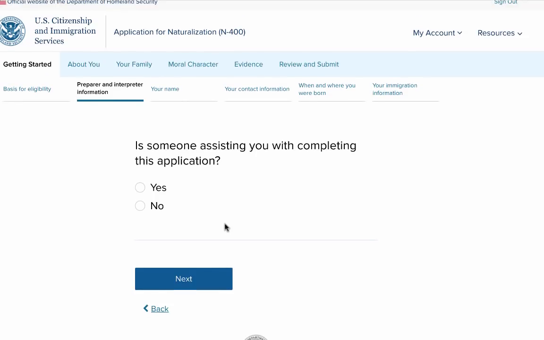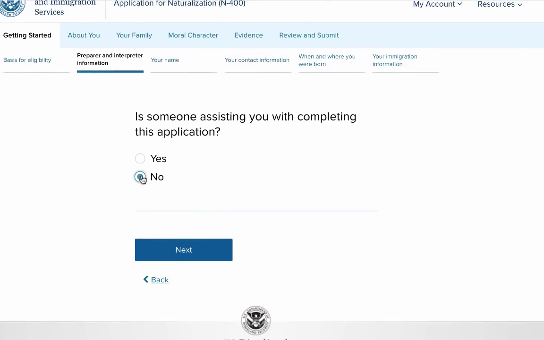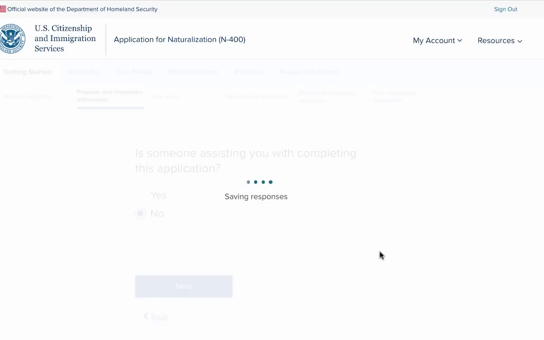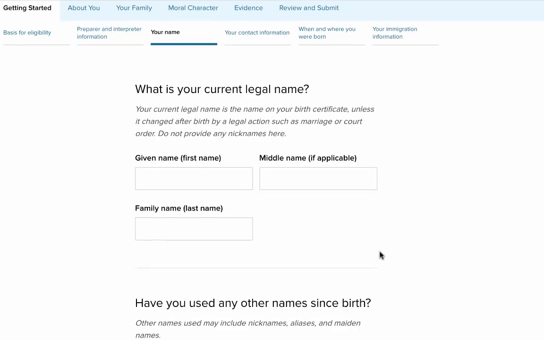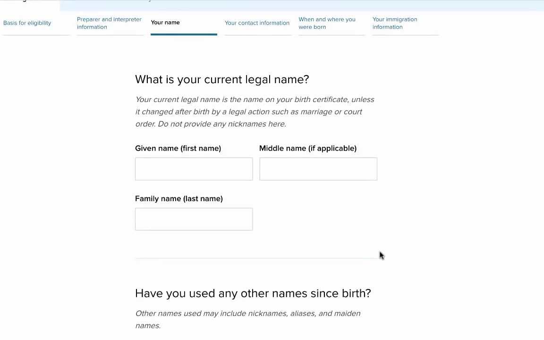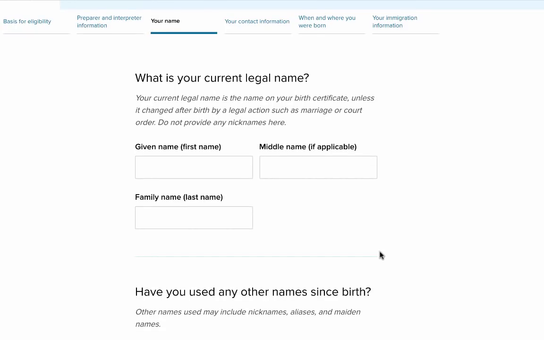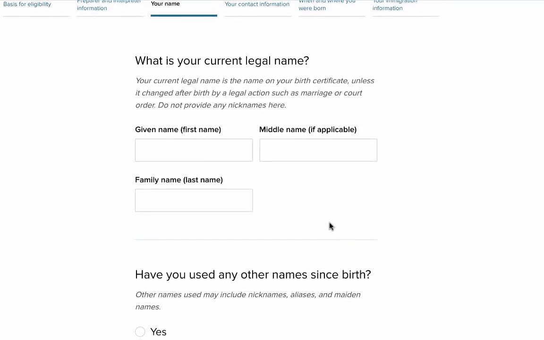Is someone assisting you with completing this application? Nope, doing it on my own. And each one it saves. Given name, middle name, family name. What is your current legal name? The name on your birth certificate, unless it changed after birth by legal action like marriage or a court order. Don't put any nicknames here.